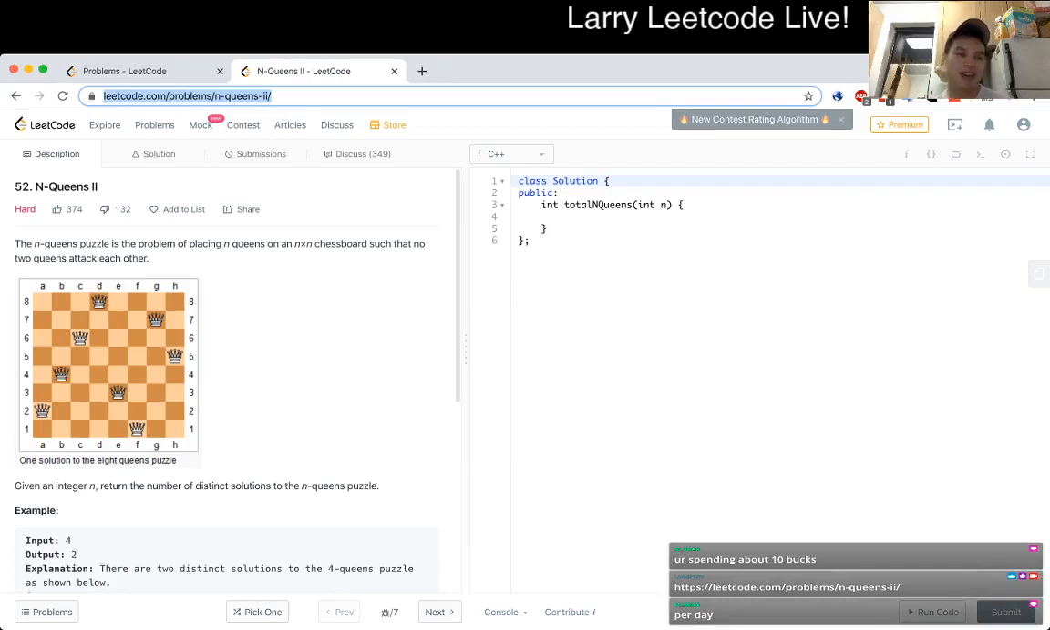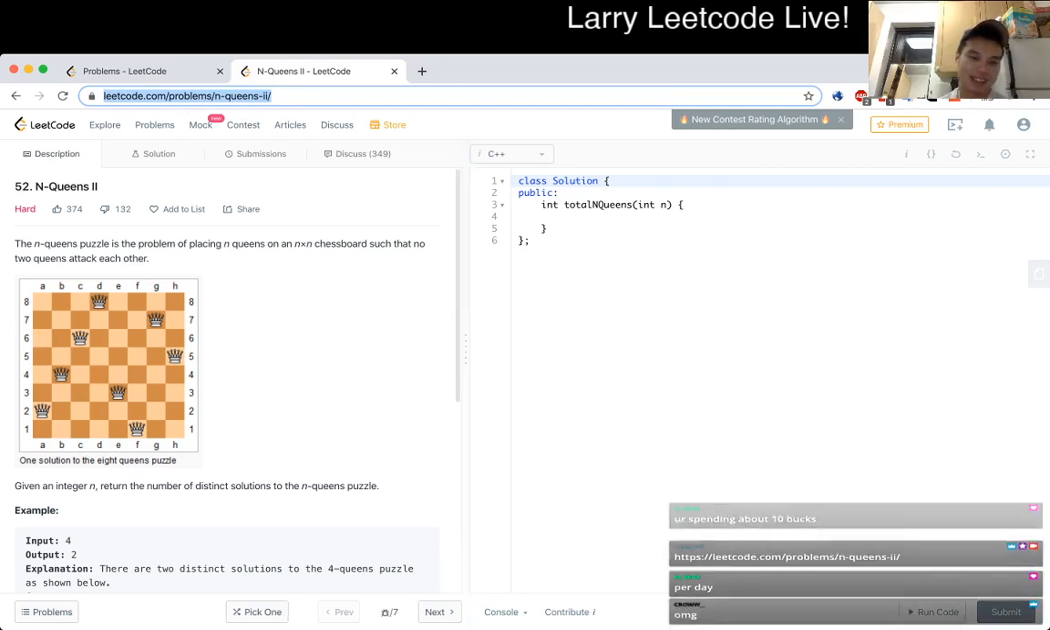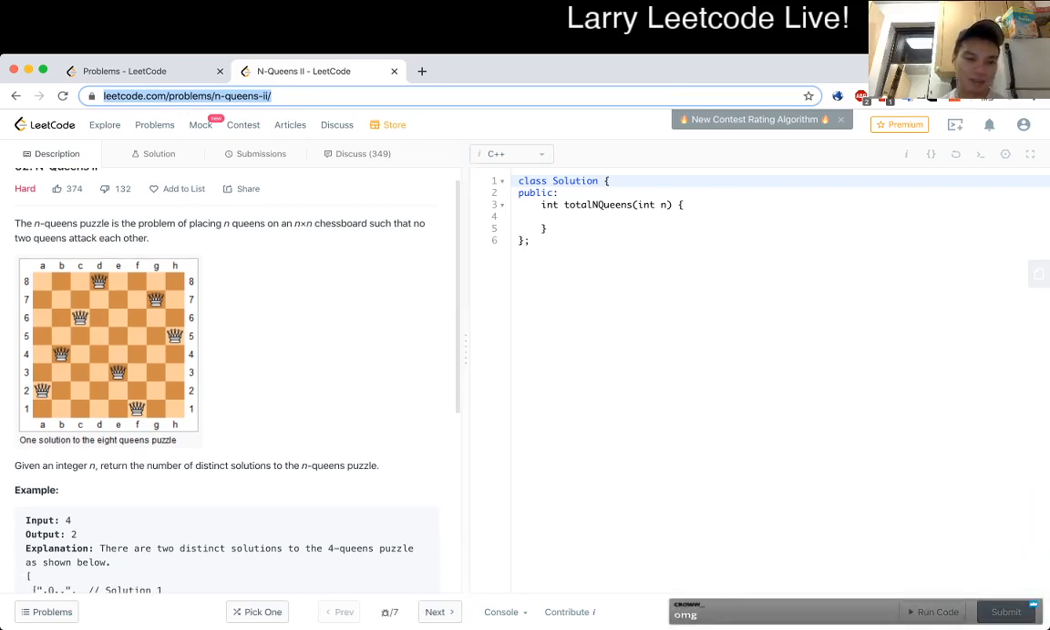52. N Queens 2. The n queens puzzle is the problem of placing n queens on an n by n chessboard such that no two queens attack each other. Given an integer n, return the number of distinct solutions to the n queens puzzle.